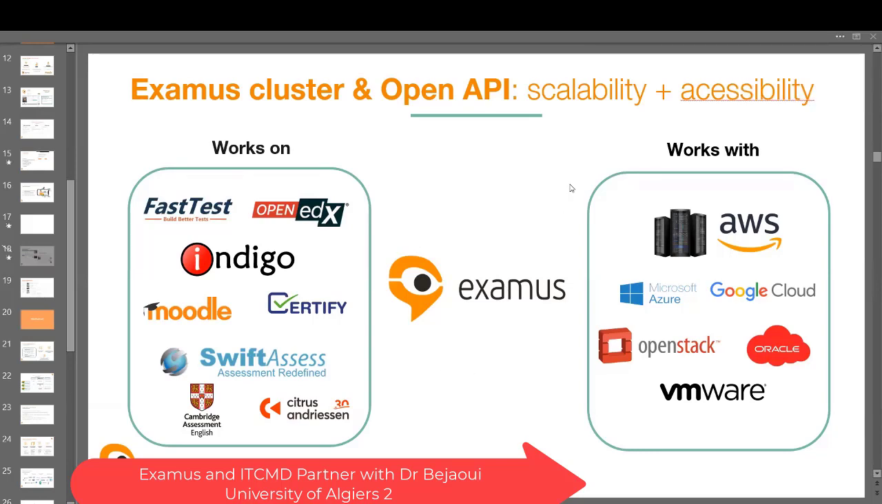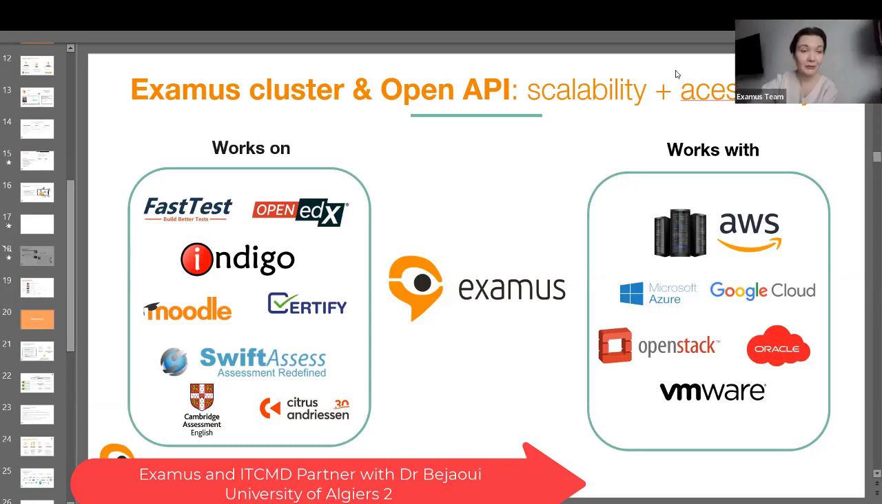Very good. I'm so happy for this meeting because I have learned about Examus, and I am pretty sure that it will help us to improve our testing at Algiers University. Great. Thank you very much for your time.